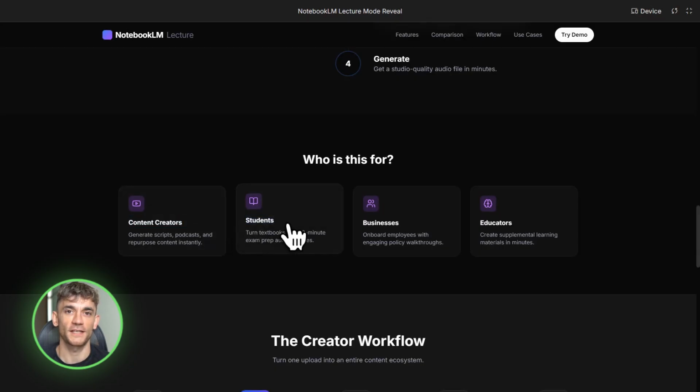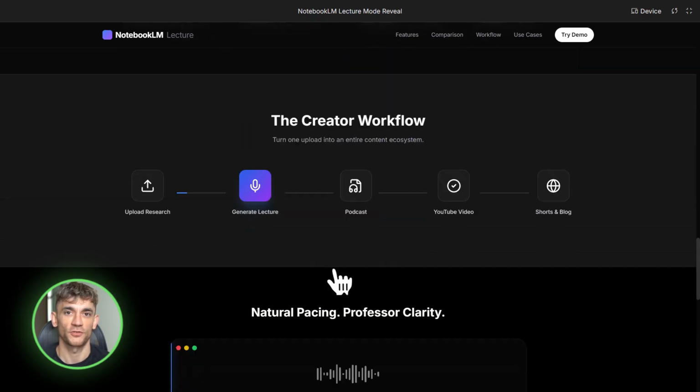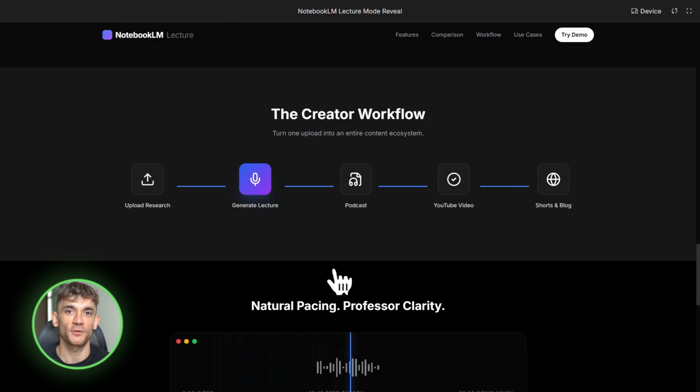And keep an eye on Testing Catalog and other leak sources. They're often the first to spot new features before official announcements. Reddit's also a good place to watch. The NotebookLM community there is active. People share tips, workflows, and early access info. Stay plugged in.